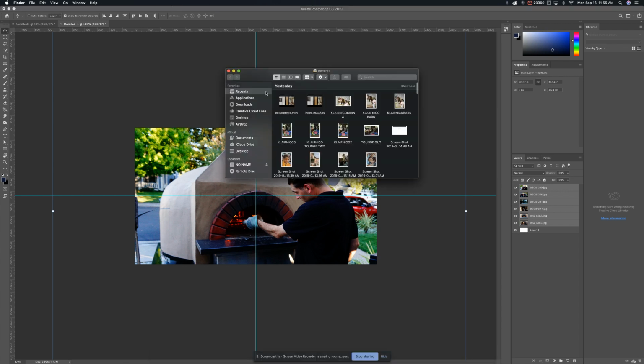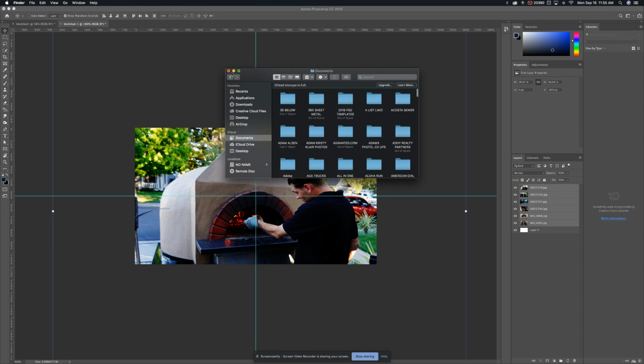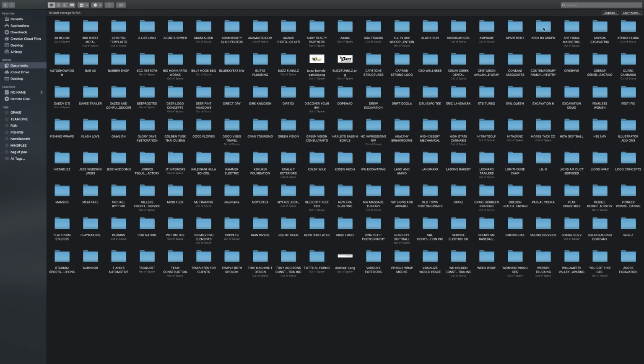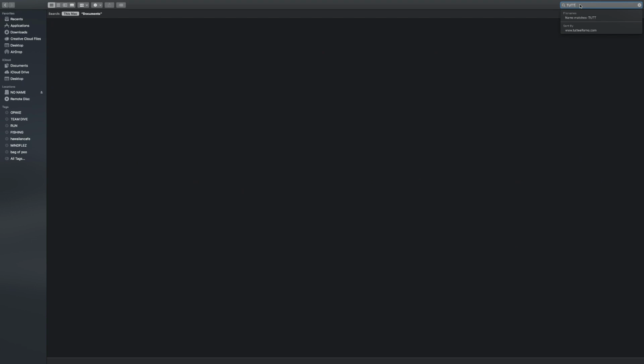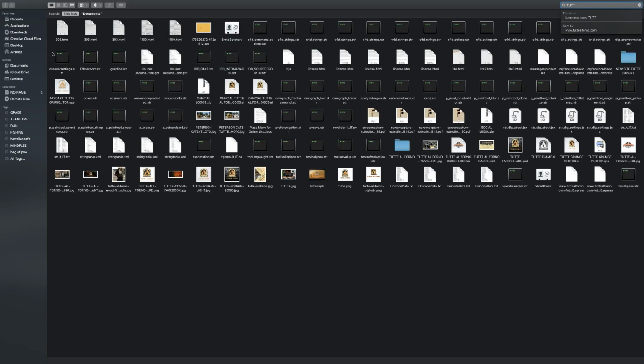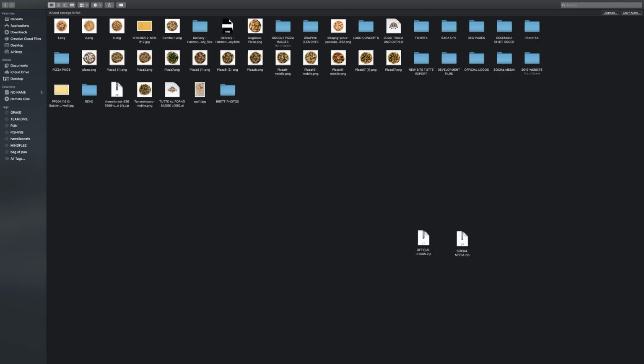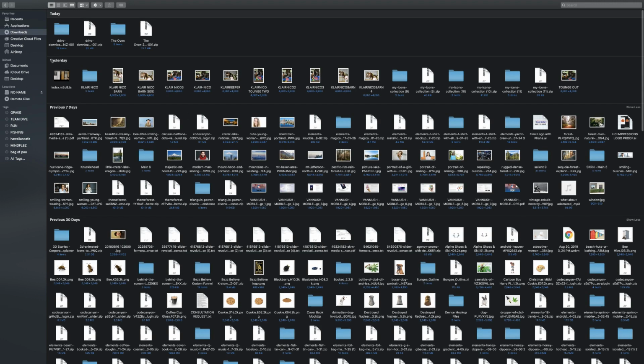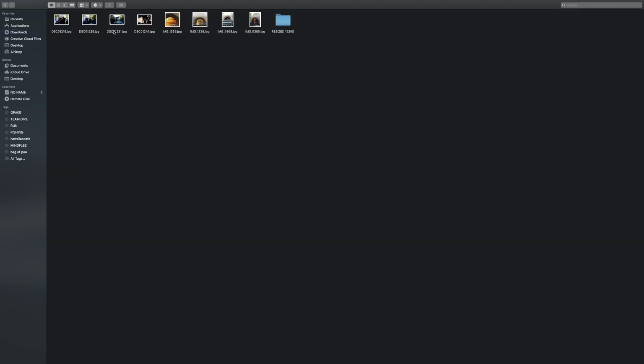Boom, back into your, enlarge this here. Tutte Al Forno. And Christ, where did I save these? Oh, actually, shoot, I saved that back in my downloads folder. Anyway, just remember where you save your stuff better than I do. Okay, these are all 1920s by 1080s. Great. See how they're all evenly sized?